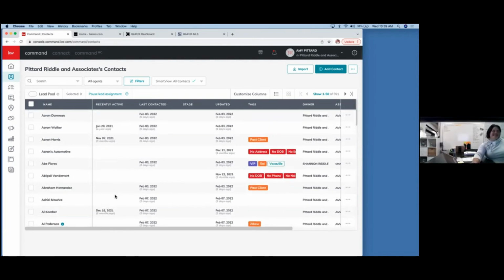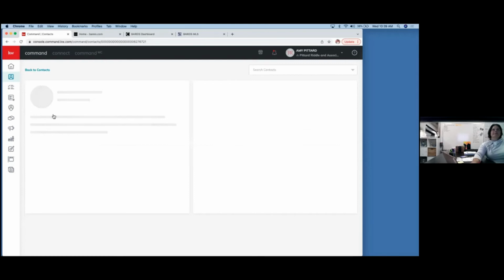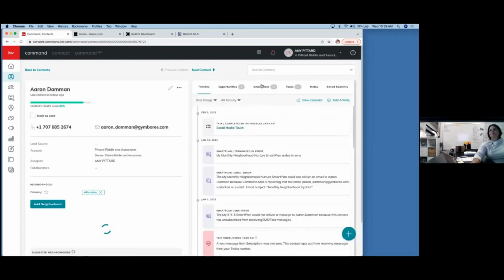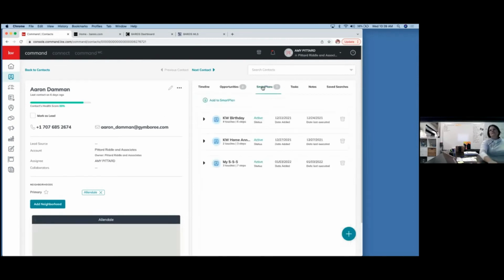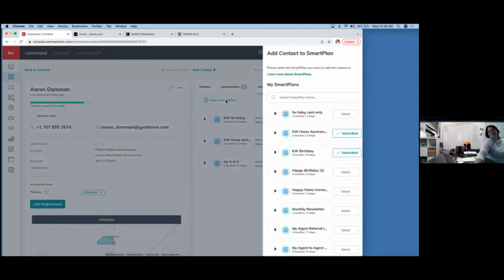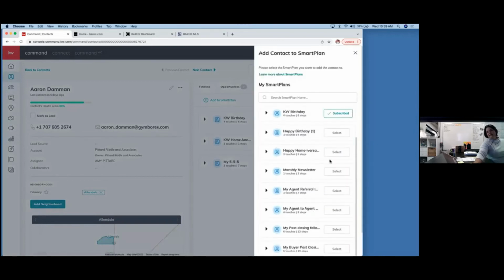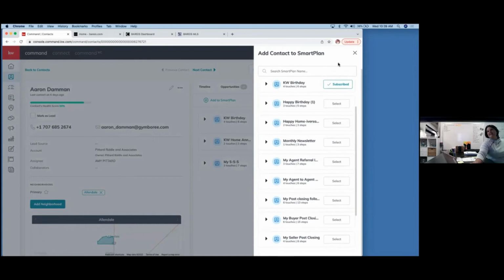All right. So if I'm in here in my database, the way to add is I could go into the actual contact. And we come over here to Smartplans on the right-hand side. If you click on that, it'll tell you what Smartplans they're assigned to, and you can click Add to Smartplan. Then it'll pull up your library of Smartplans, and you can just hit select and assign them to that smart plan. It'll add them in.